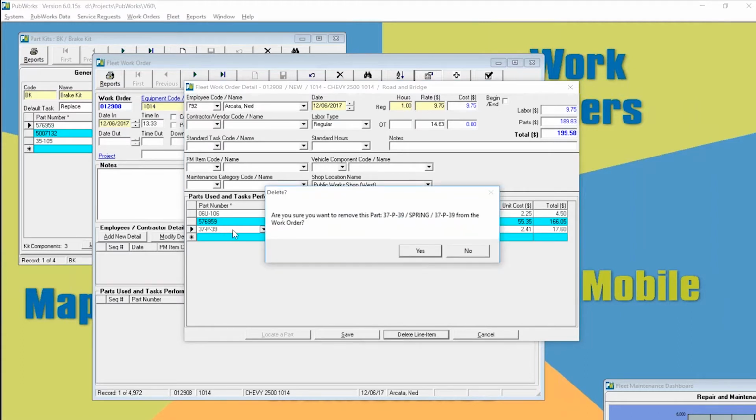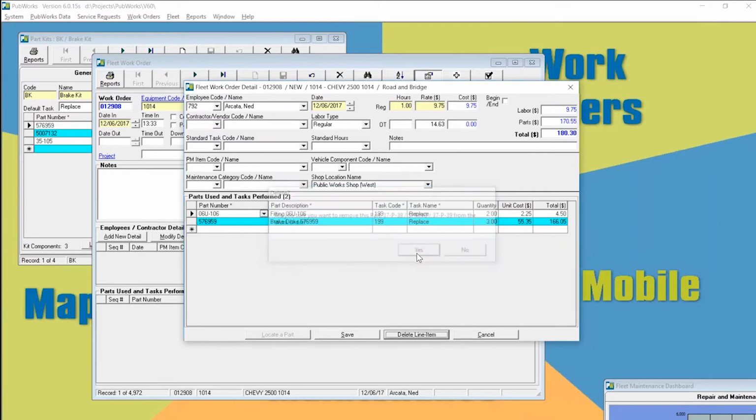So I click on the row for the item I want to remove. I click the delete line item button at the bottom and say, yes, I'm sure I want to remove this part from the work order. Thank you very much. And it's removed. Now, the kit has not been changed, just its use at this time. Its use at this time is only specifying these two items with slightly different quantities.